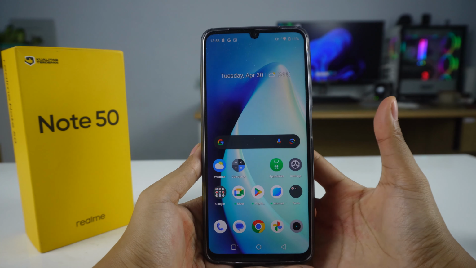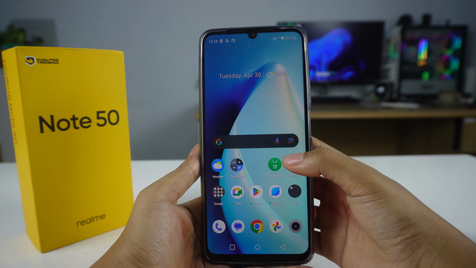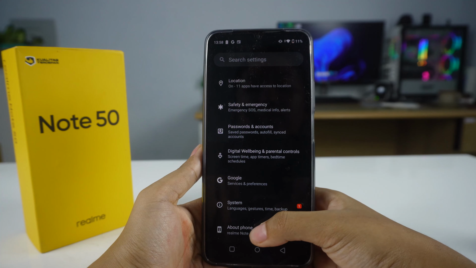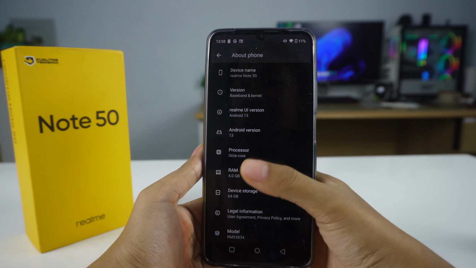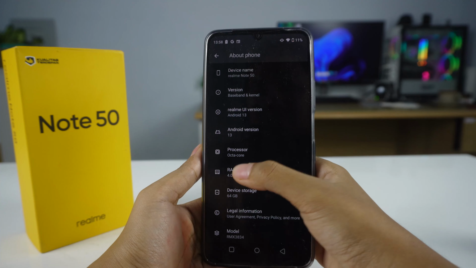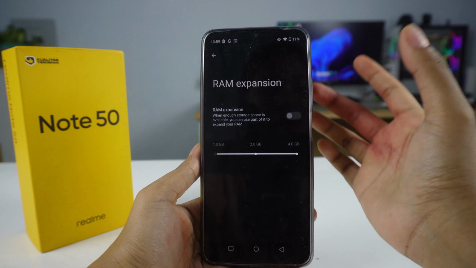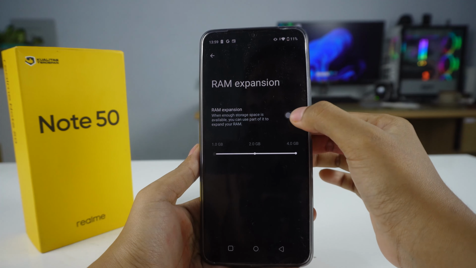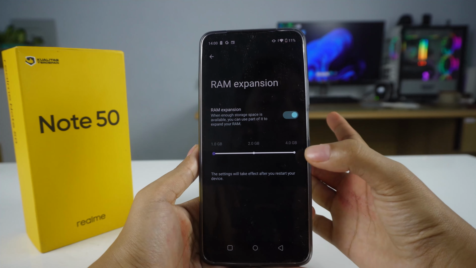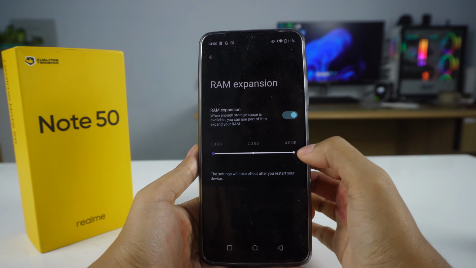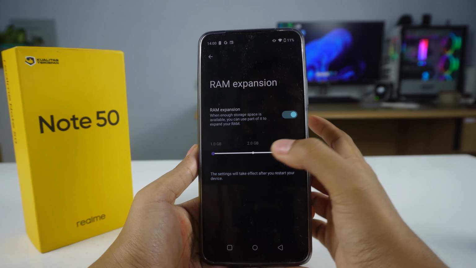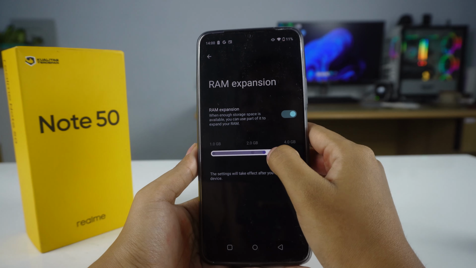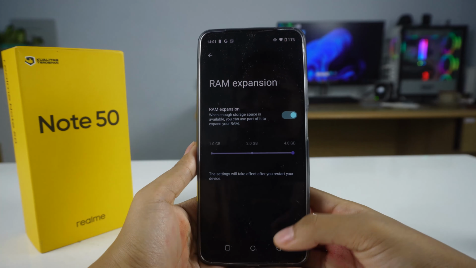Okay, first things first, open your settings menu. And then go to About Phone. Next, tap on RAM. After that, enable RAM expansion. Click it. You can add virtual RAM on your device up to 4 GB. I choose 4 GB. Next, click back.